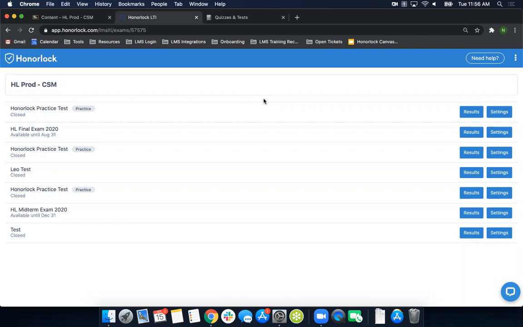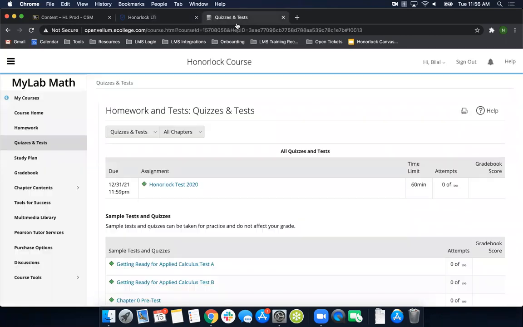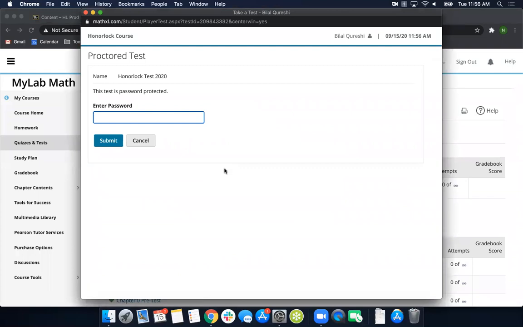For these publisher exams, we have one major requirement, and that is that the exam needs to be password protected. So if I go to my quiz, my Honorlock test here in MyLab Math, you can see if I try to start my exam, it does prompt me for a password. So I do have this test password protected, and that is required for Honorlock to proctor a third-party exam.